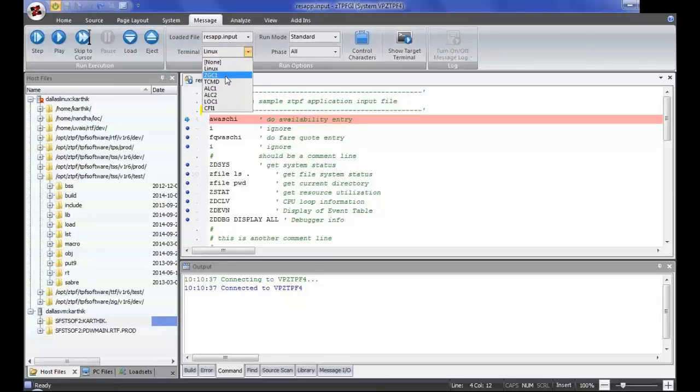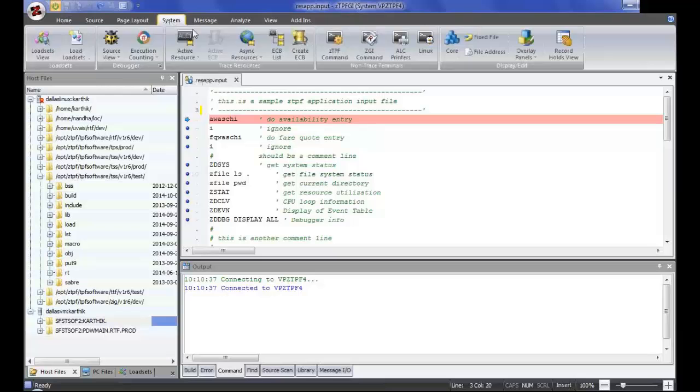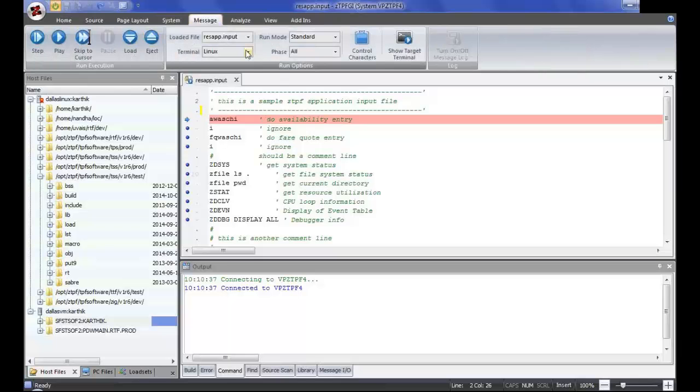So in zTPF, since we are connected to the VPOR, we can see all the terminals allocated in my session. This corresponds to, for example, if I go to the System tab, these are all the terminals allocated for me: ALC1, ALC2, LOC1, and the other two terminals, Dumbo and CFI1. All these terminals are available over here, so I can choose any one of them. Right now I'm going to use the ALC1 terminal for my input run.